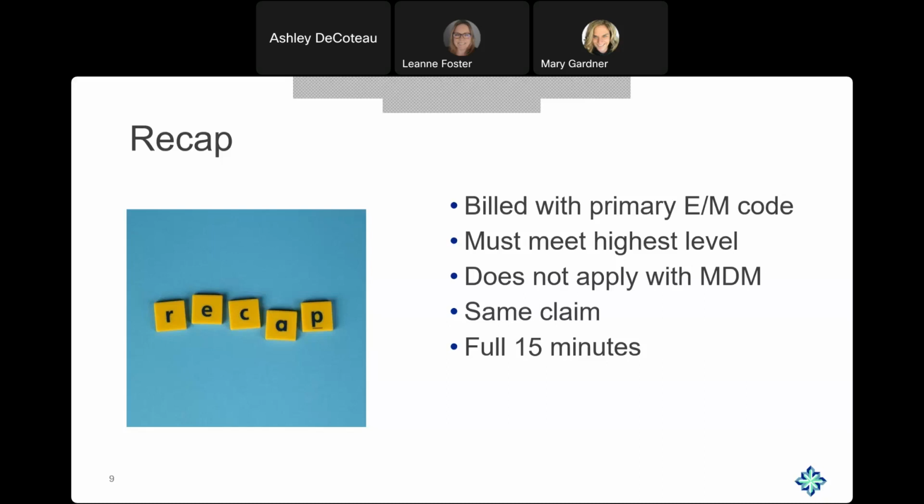And if that doesn't quite make sense yet, don't worry. We are going to take a look at a few more examples of this when we get to our Q&A activity to help everyone get the hang of it. And I'll also be showing you where those time thresholds are, which will help you in determining when prolonged care may be billed.